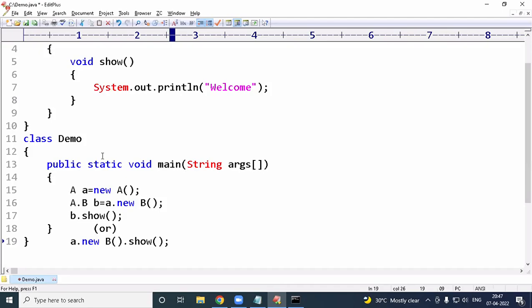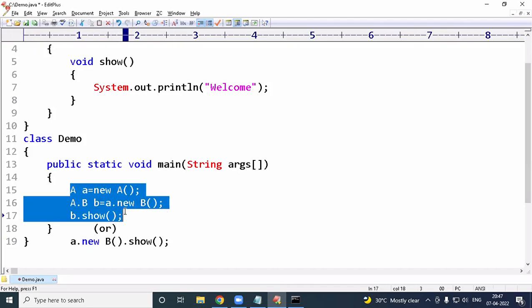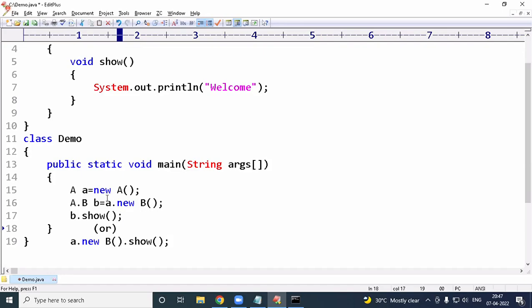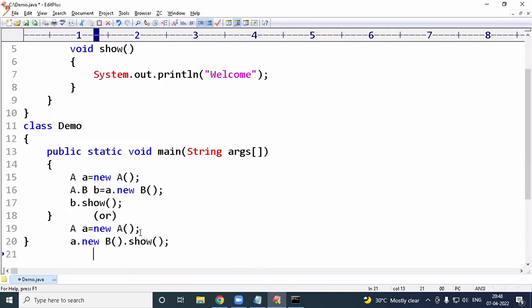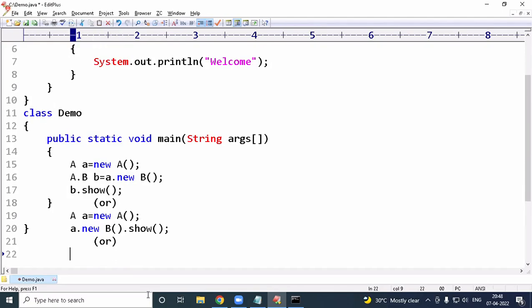Now these three lines. Here actually this line is also required: A a equal to new A. The last two lines are written as one line. These two lines, can I write them as one line? What would we write? new A().new B().show(). Valid.